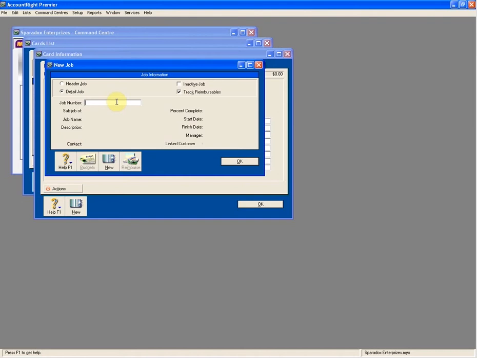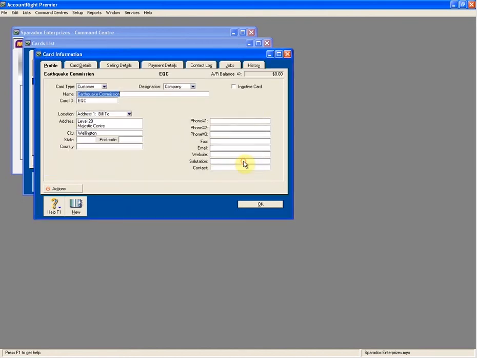So continuing on from my previous example, using the EQC as my customer, I'm going to set up a job for an EQC claim. So the job number I'm going to use is going to be a claim number. So in this case, I'm going to use the following claim, CLM/2011/1234556, and click OK, and it's going to ask me for a job name, and this will be for Colombo Street. And once again, you can come back and edit this later.